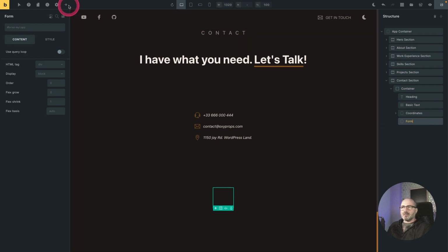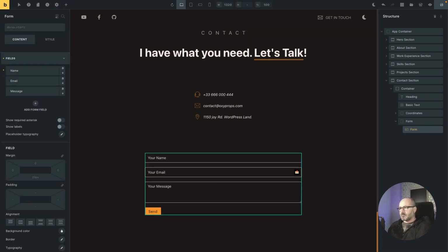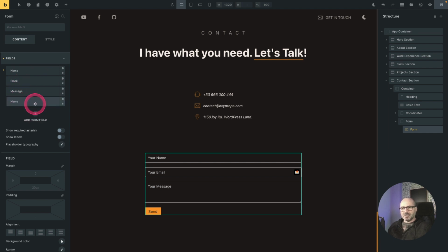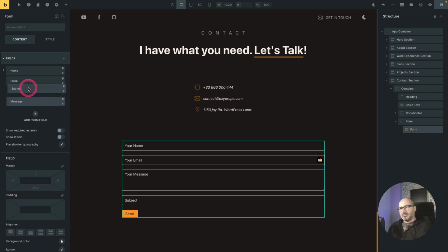And inside of it, add a form. And now we have Bricks blueprint to create our form. So we have our name, email, message. I want to add an additional field that will be our subject, and the placeholder will be subject. And let's move it over our message.